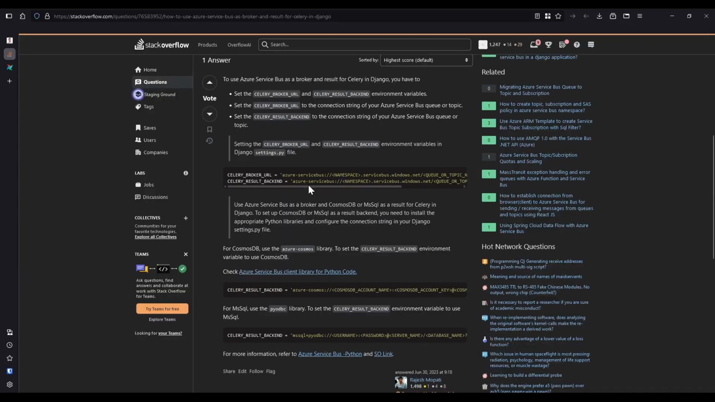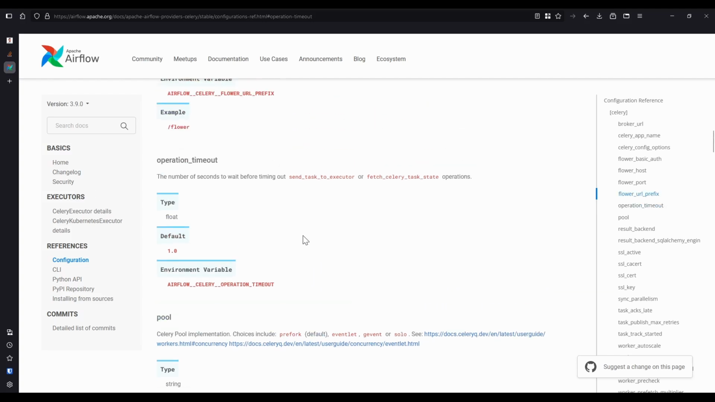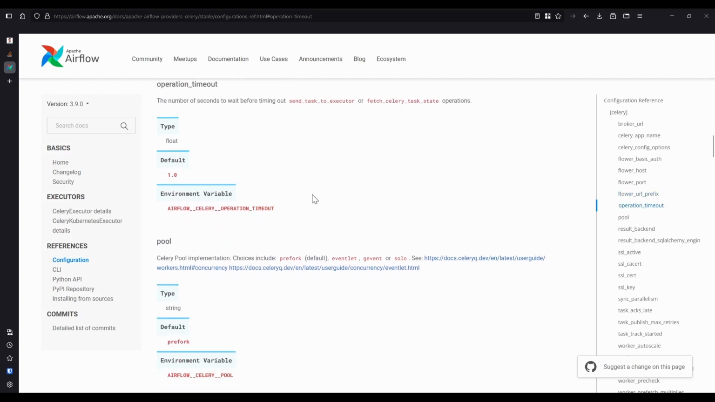And then here's the other result, which is a similar kind of thing where you have the Azure Service Bus, and this is a little bit different format for the query string here, but ultimately what happened for me was it was connecting to the service bus, but it wasn't sending messages to it. So in short, the solution was in the Airflow config file, there's this operation timeout field here.